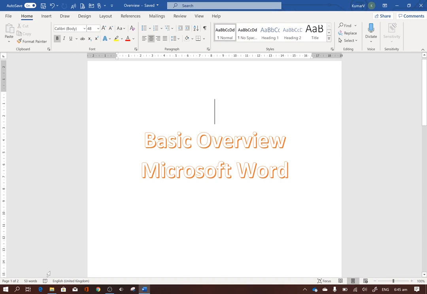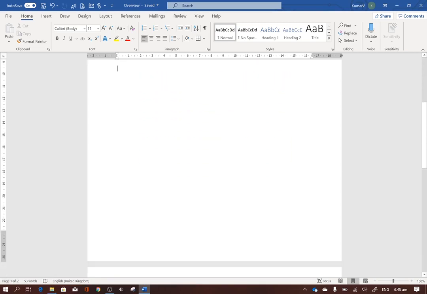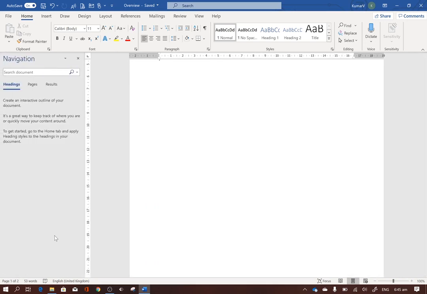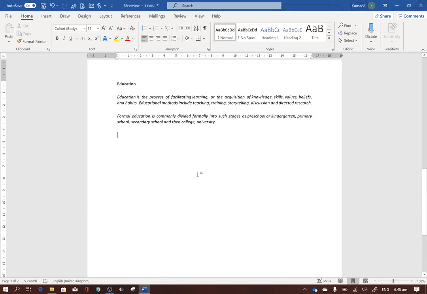Now I'll move to the lower part on the left hand side. Here you can see page 1 of 2. So in this Word file there are 2 pages, that's what it says, and we are on page number 1. If you go to page number 2, we are on page number 2, and you can see that it has changed to page 2 of 2. You will see there are 53 words in this file.